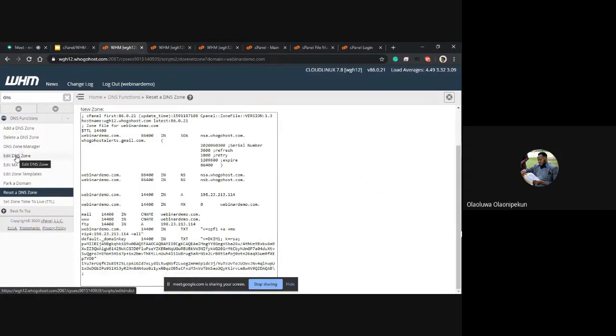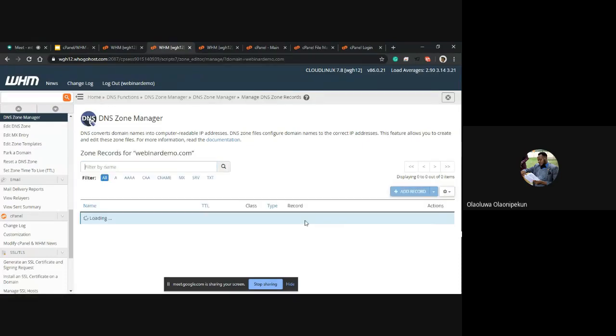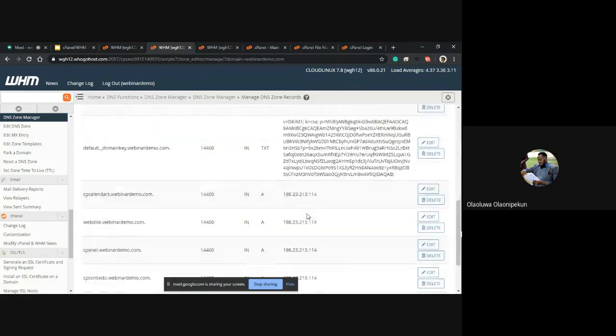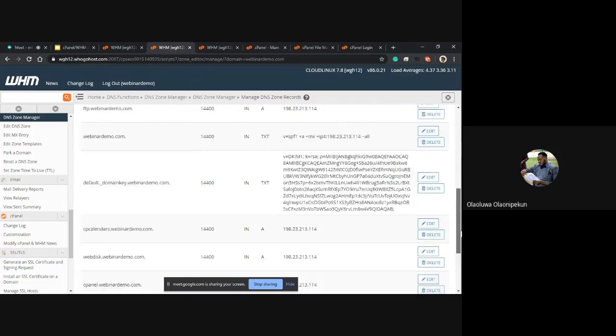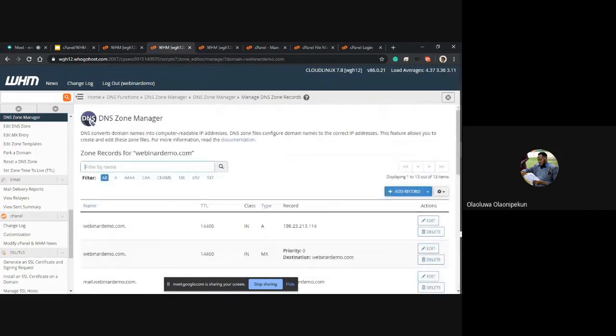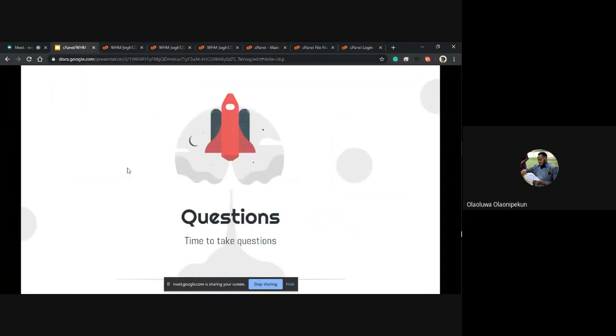I don't really need to go back to this, so I can show you how this cPanel-like interface looks. We reset the zone for webinardemo, so we want to confirm if demo.webinardemo is still on the list. We can see now that demo.webinardemo is no more on the list of zones. These are tools that can help you easily troubleshoot and fix some issues as much as possible.